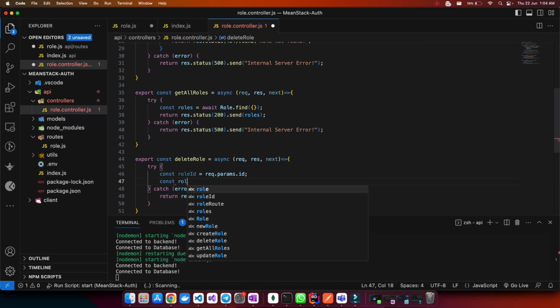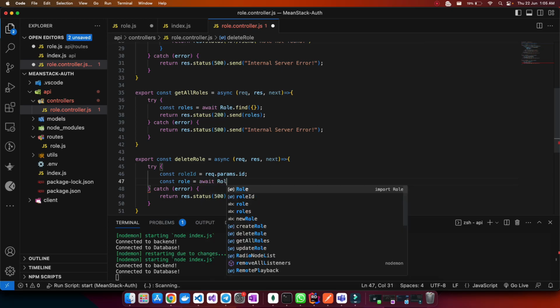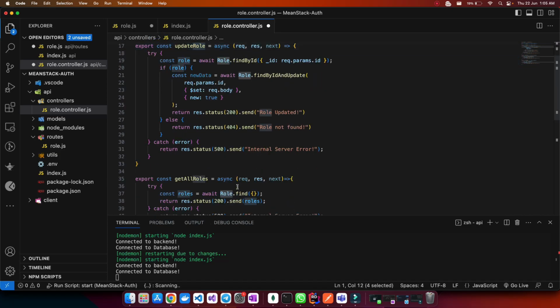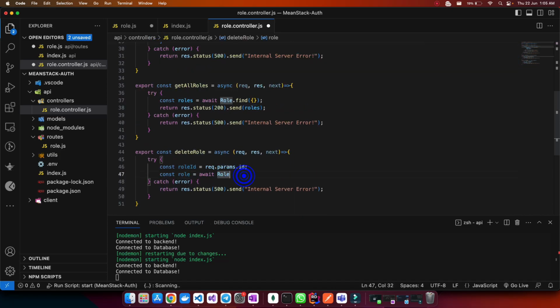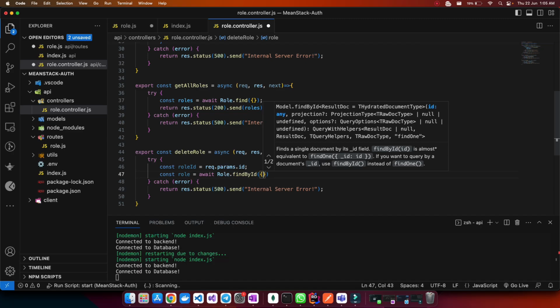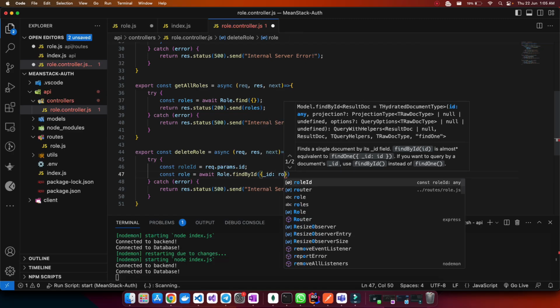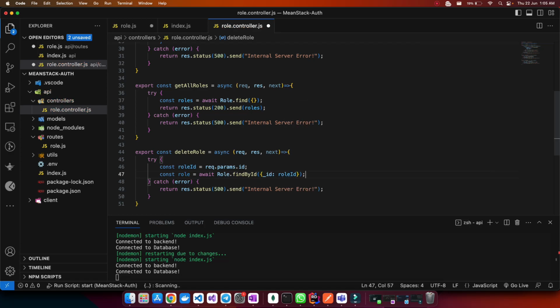So I'll say const role. I will check if the role exists in my database or not, so I can use await. I will say Role, which I have imported, which is coming from the model of MongoDB. So Role.findById. I have to find by ID, so I'll find my ID, which is this roleId, if it is there.